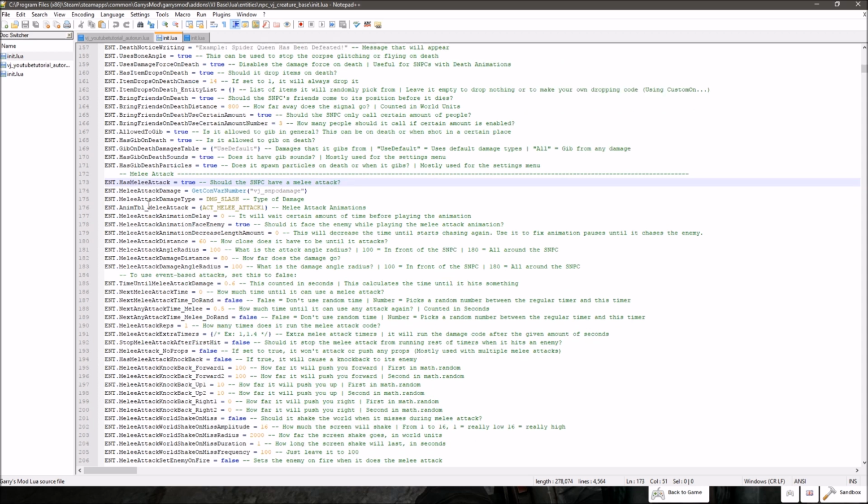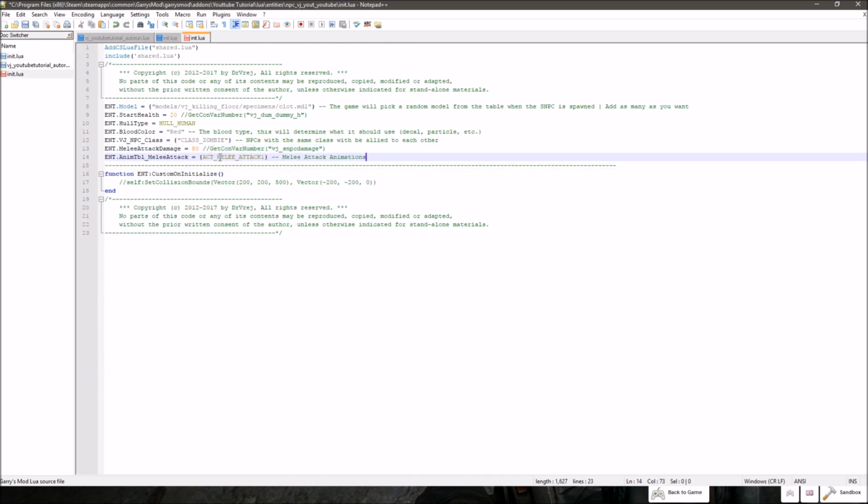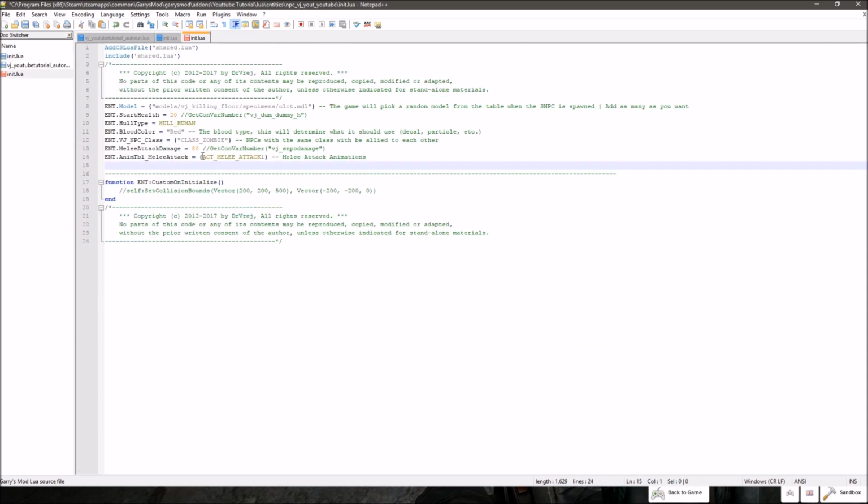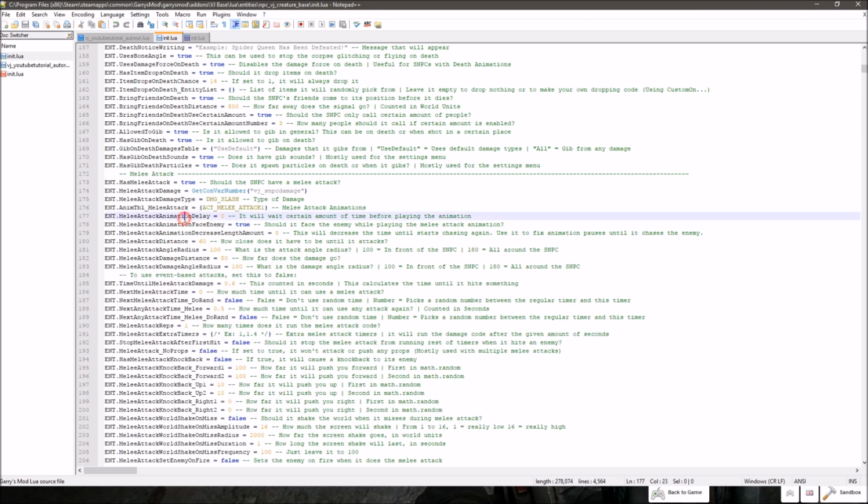Next thing you need is the animation, of course. Let's put that over here. I'll show you how to use all of these variables in a minute. These are for the animation, like if you want to decrease the length of the animation. Do you want it to face the enemy while it's attacking? And if you want to set a delay to the animation. We will leave these alone for now. We don't need them. Next, copy the melee attack distance and also the melee attack damage distance.